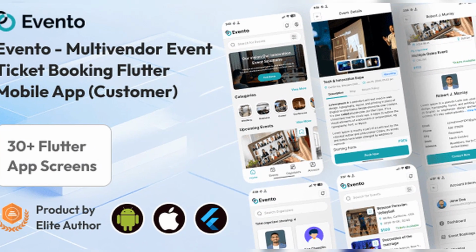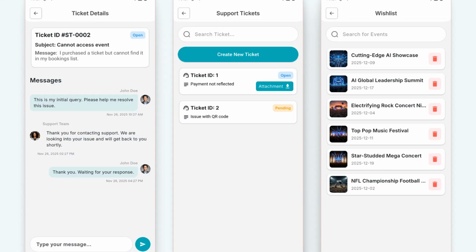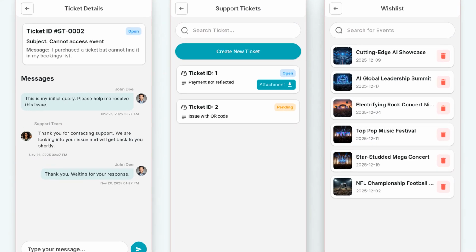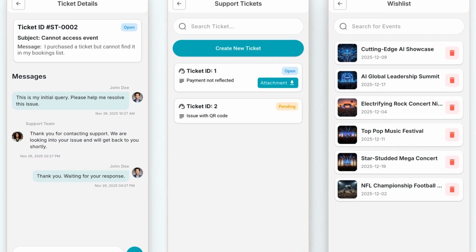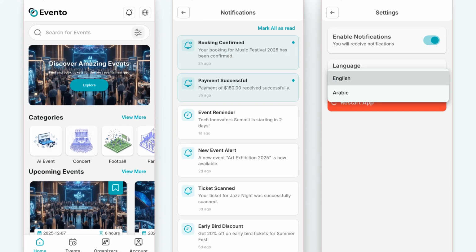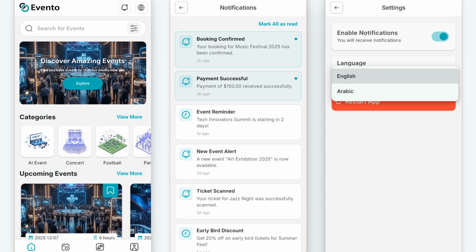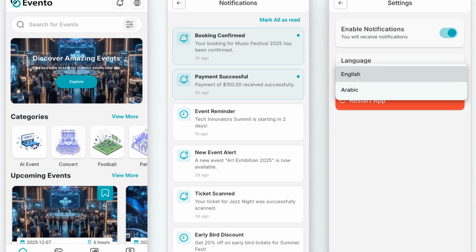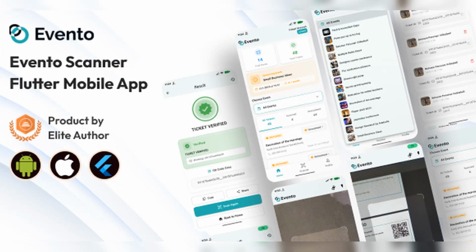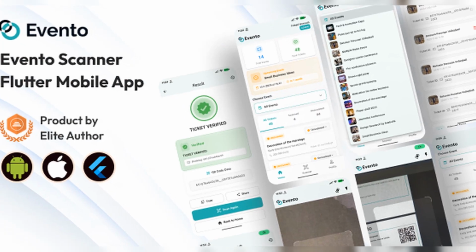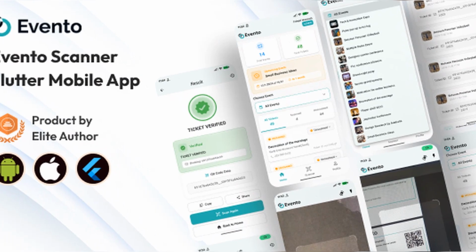Immerse your users with a modern and clean design that supports both captivating dark and light modes. Navigate effortlessly through a wealth of meticulously designed screens, including intuitive login and registration flows. Explore a dynamic homepage, detailed event listings, a smooth buy ticket process, and a convenient My Ticket section.